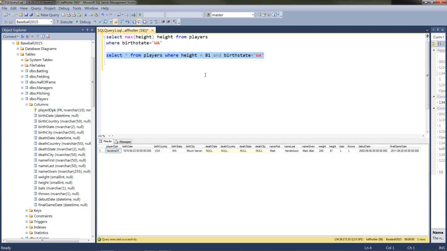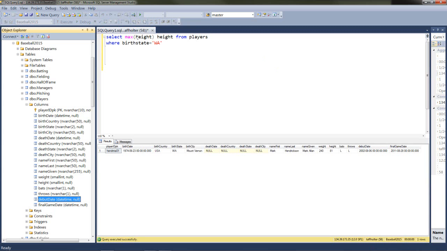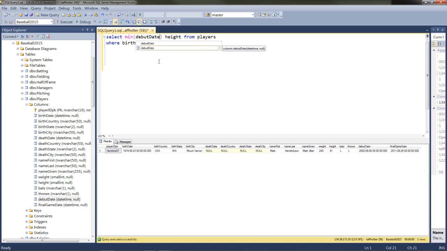Okay, here's a good one I just thought of. So we have a debut date. That's the date that the player played their very first game. So this is one that's going to work out. I want to know the earliest debut date, the minimum debut date here. Okay, so let's take this out.